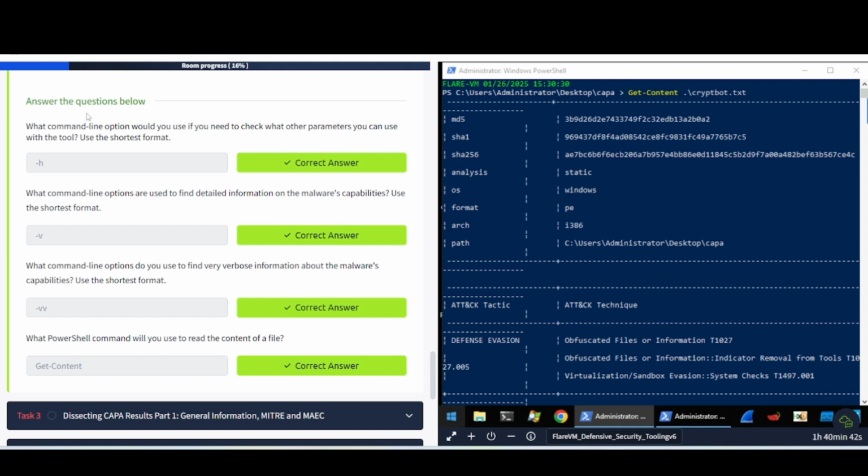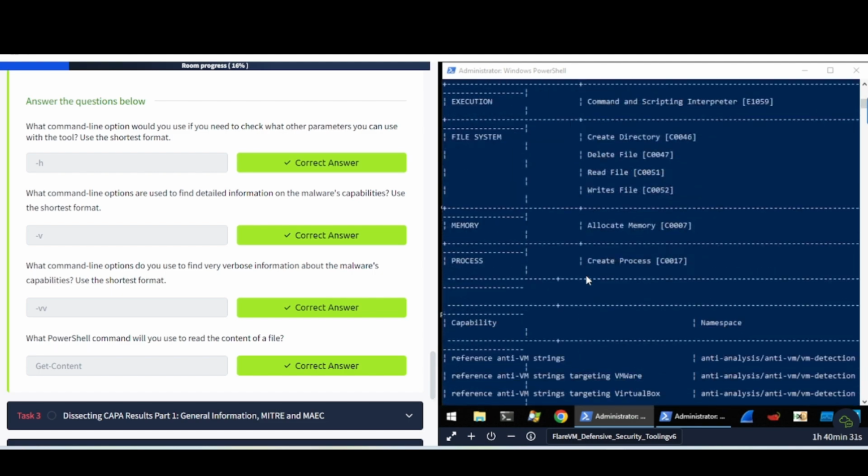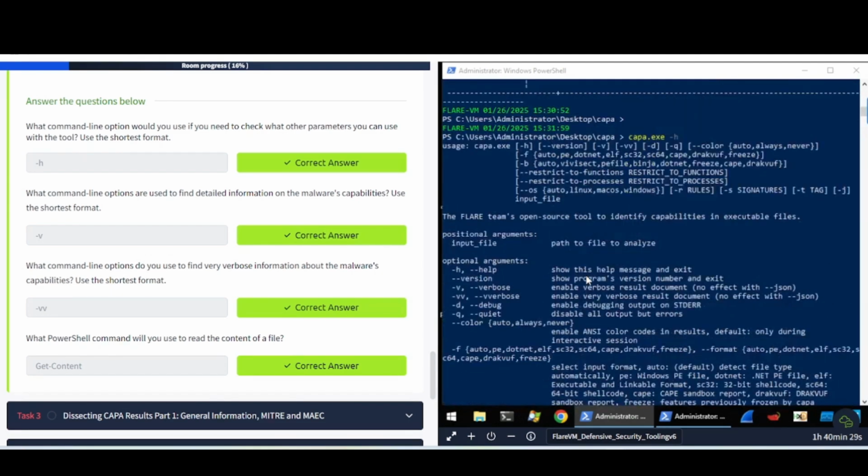Let's take a look here. What command line option would you use if you need to check what other parameters you can use with the tool? Use the shortest format. Well, that's going to be -h, as we learned about up above. And also, you can try it out yourself, as you can see I did here. So capa.exe -h, or you can use --help for the long format.